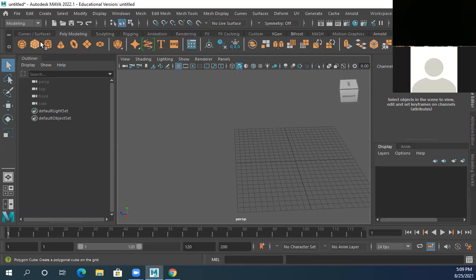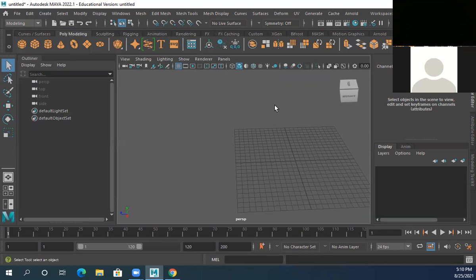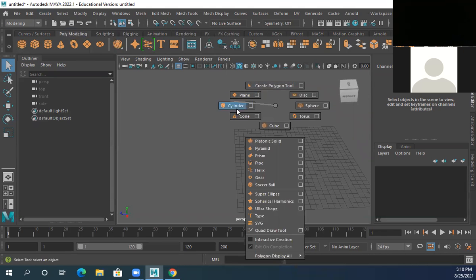Up here are some of the poly primitives. These are primitive shapes that you start your modeling with, spheres, cubes, cylinders. You can create them right here. There's also up here to create polygon primitives, spheres, all these other ones. And if you hold shift and right click, you have them up here.